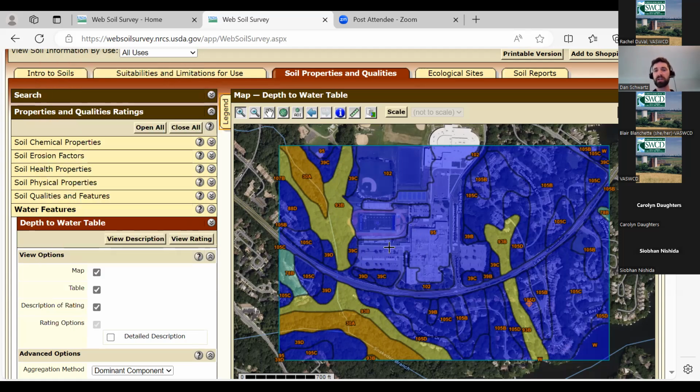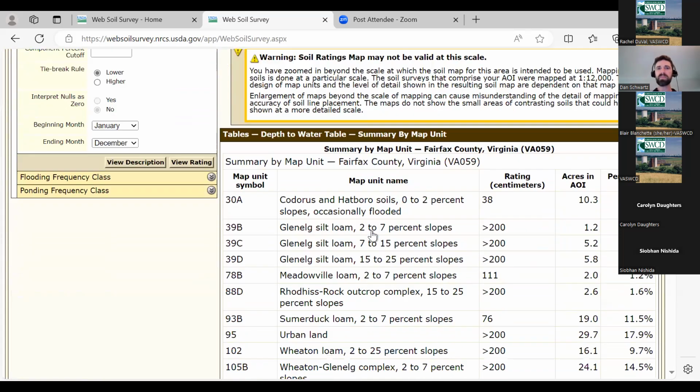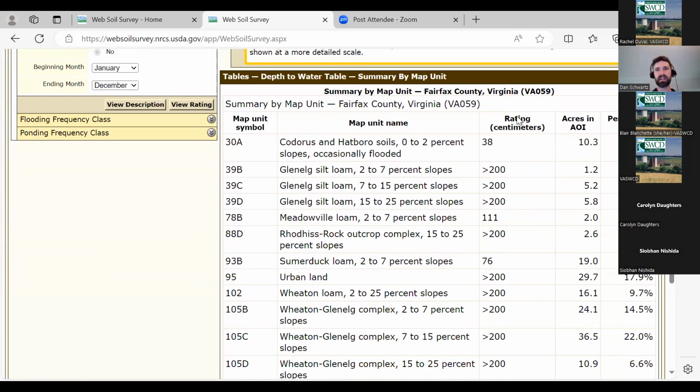You don't have to just look at the numbers. You can scroll down and it actually gives you the numerical data. So here's the rating in centimeters. So let's say that wettest soil that we have is probably this one, 30A, Cadorus and Hatboro soils, 0 to 2% slopes, occasionally flooded. You can probably tell just by the name that this is not a great soil for a rain garden. But if you want even more data to back that hunch up, just go over to the ratings table. There's your centimeters, average depth to the water table, 38 centimeters. So again, about 15 inches or so. Look at the next one, though.